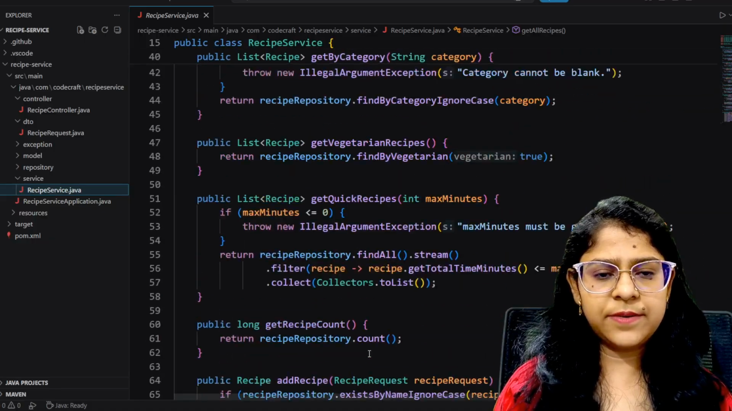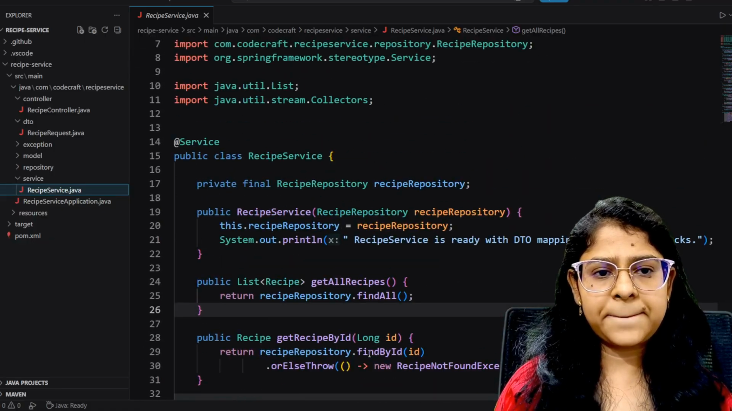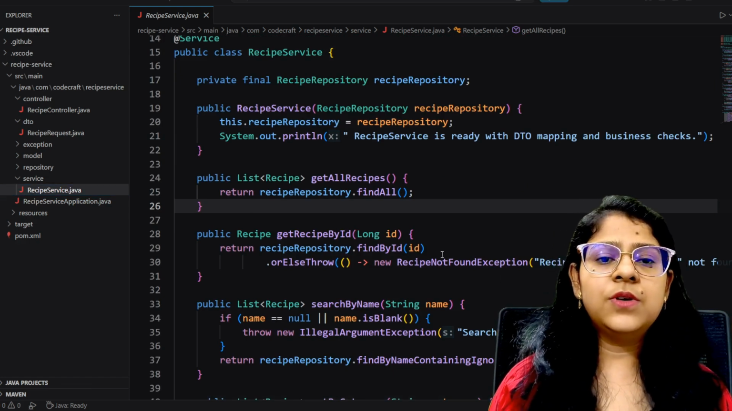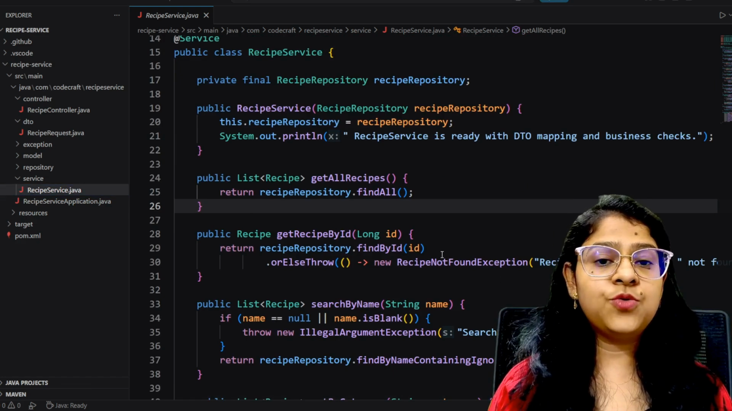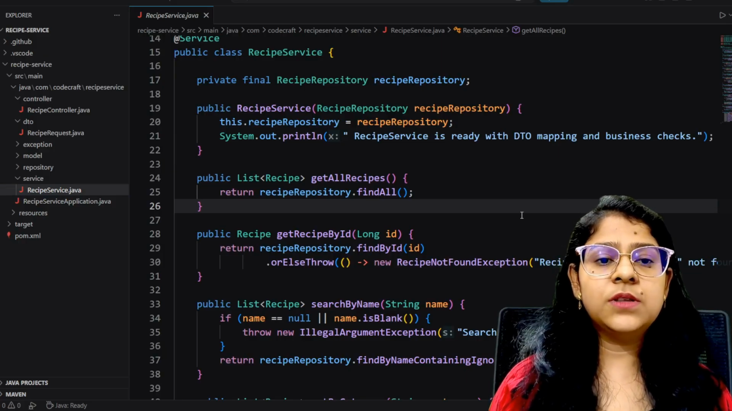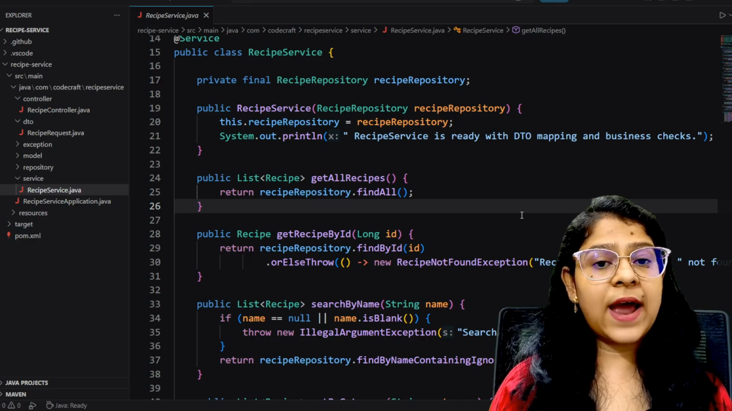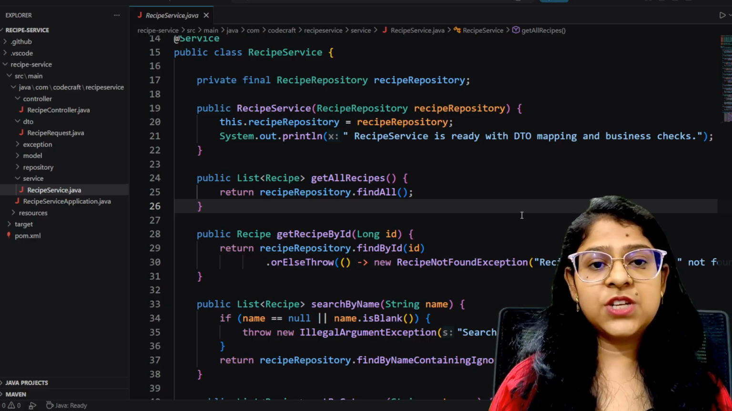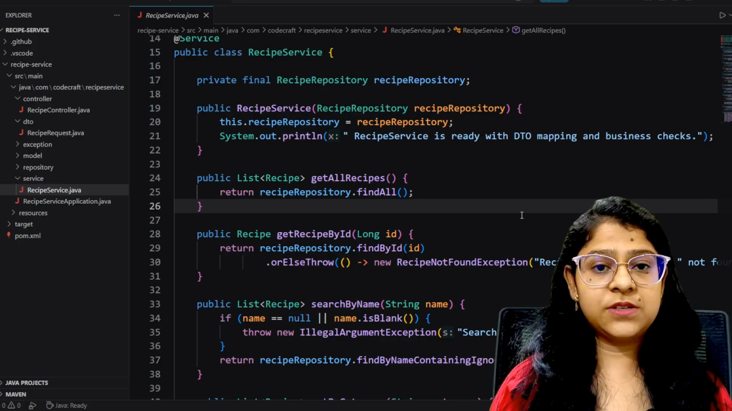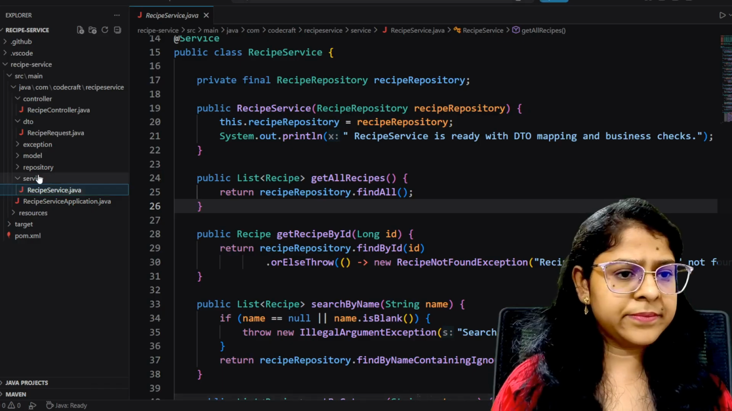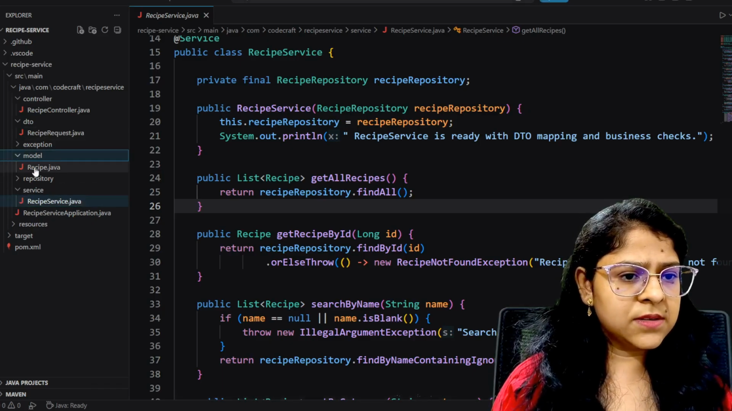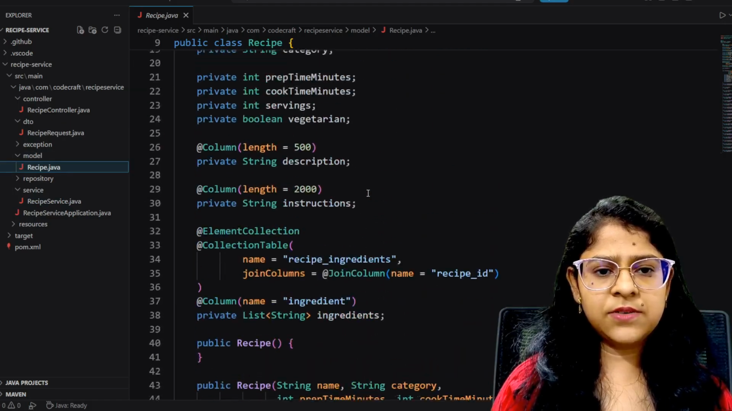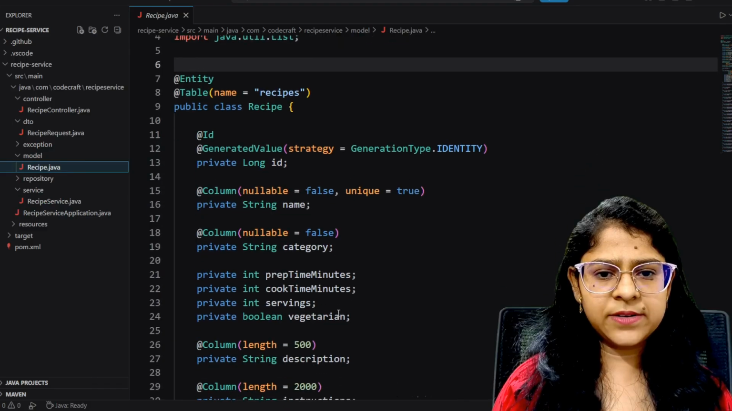All these things. Okay. So here, Spring will map the DTO to the entity. The service receives only valid DTOs and maps them into recipe, which is nothing but our entity object. Right. Here you can see this is our recipe.java. This one is our entity object, right?